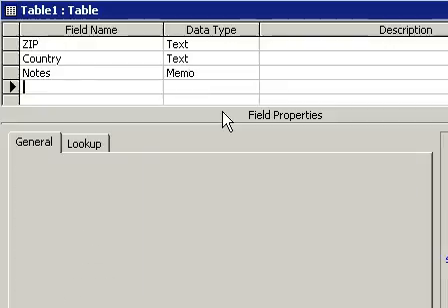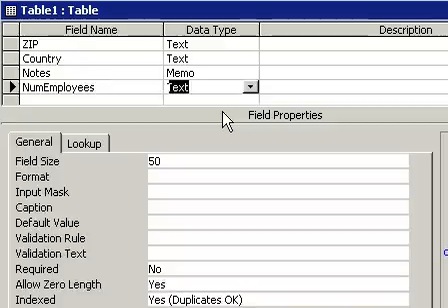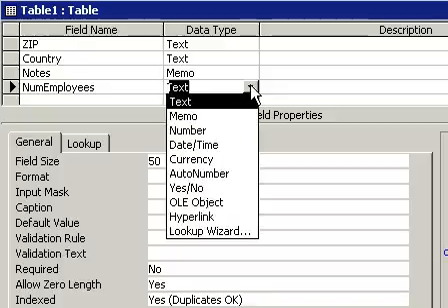All right, let's tab down. I would like to know how many employees each of my customers has. So let's type in here number of employees. And I'm going to abbreviate that num employees. You can use abbreviations if you want to in your tables for your field names. Just try to maintain some kind of consistency. I'll tab over here, and for this I'm going to pick number.